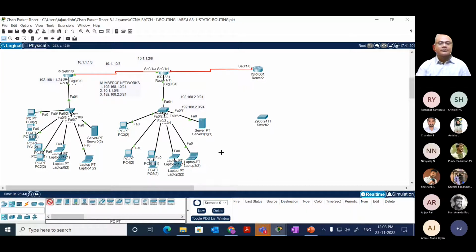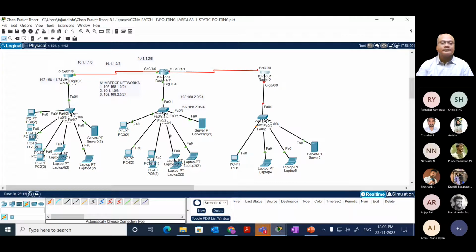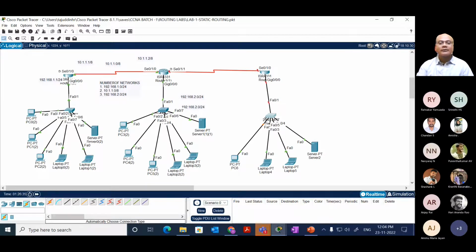End user devices. So I will take 1, 2. I'll just take 1 server. So let it connect automatically. So now you label it, guys. Once you have done this lab, then I'll share this file with you, guys. Okay. Okay, that's okay. Same thing. So let's start.